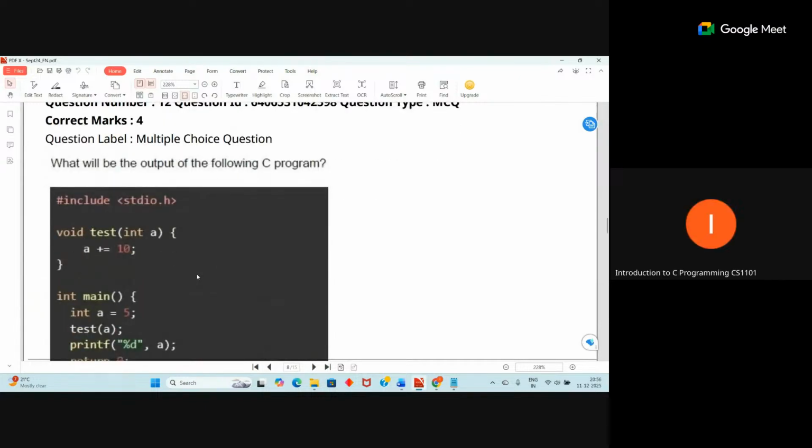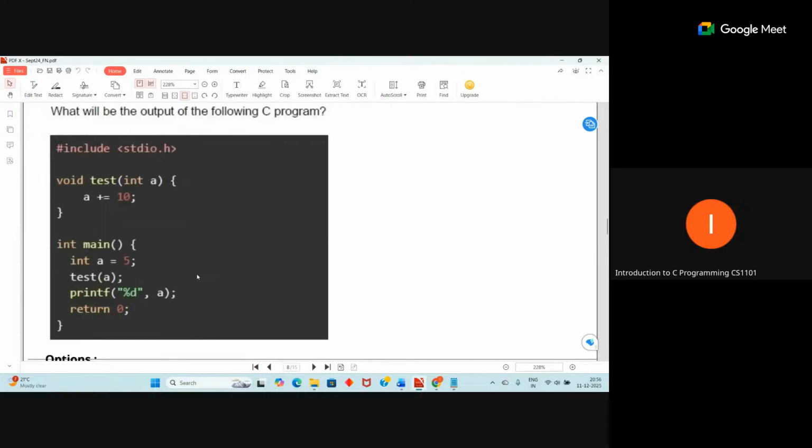Next. What will be the output of the following C program? See here. The A value is taken as 5 and you are calling a function called test. The test function is called with A value as the parameter. Now your control goes to the test function and this A value is copied into this A, and now A gets incremented by 10. So now A will become 15.